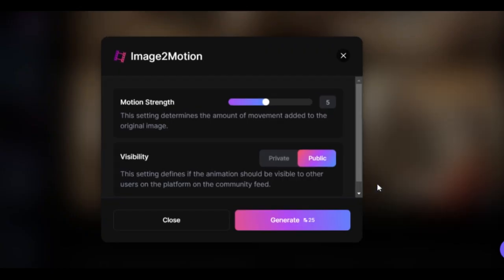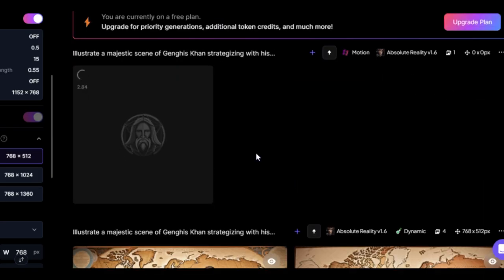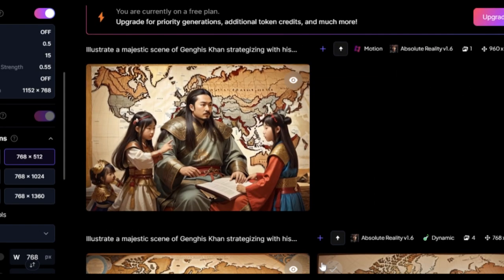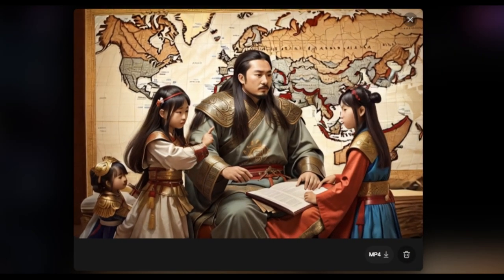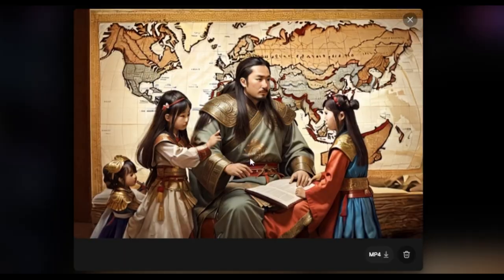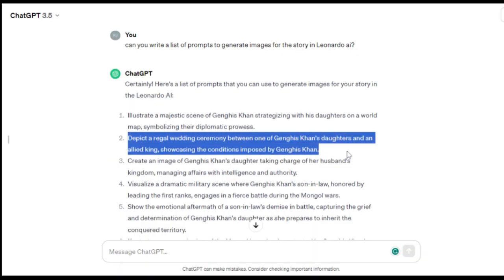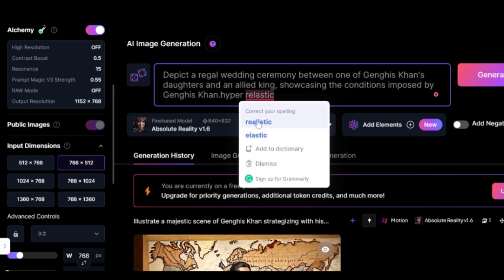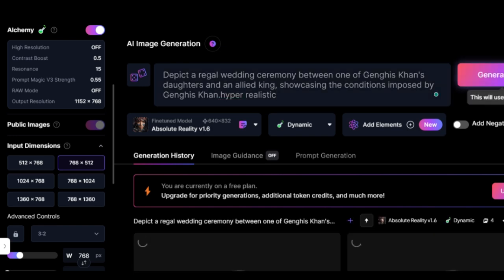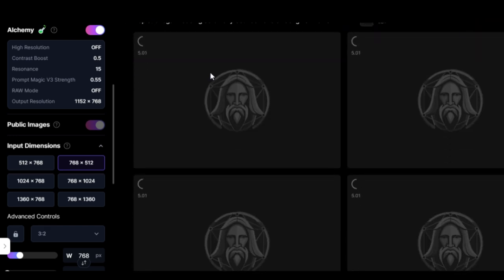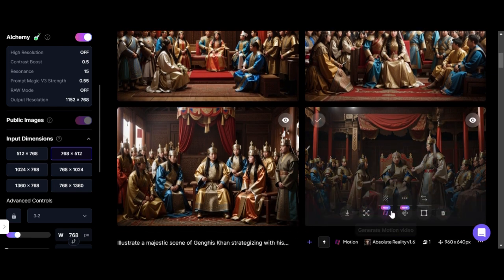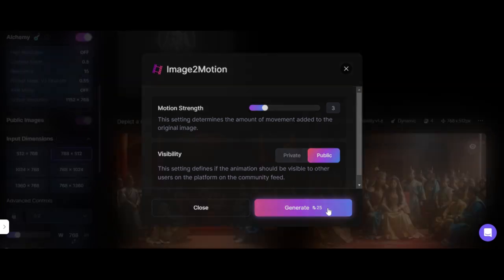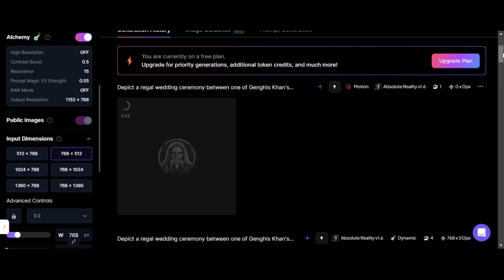After that, click on the motion button from here. It will take some time to animate your image. Once it is completed, download the video on your device. After that, enter the second scene description. Now an important part when you prompt: hyper-realistic. After generating the image in the same way, turn it into a video by clicking on the motion button. In this way, generate images with every prompt and then turn them into a video.